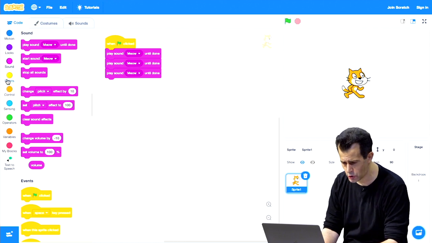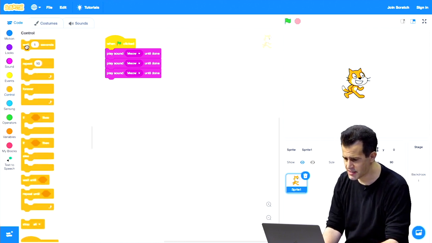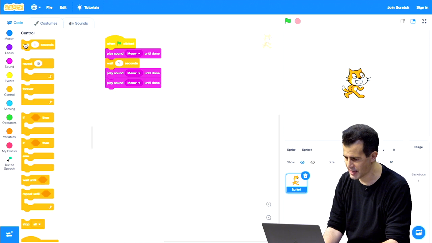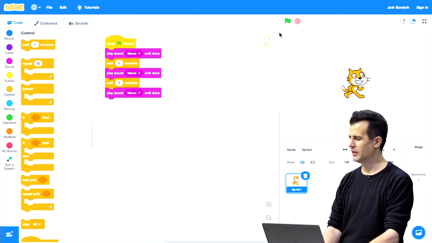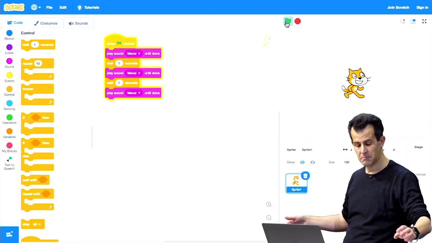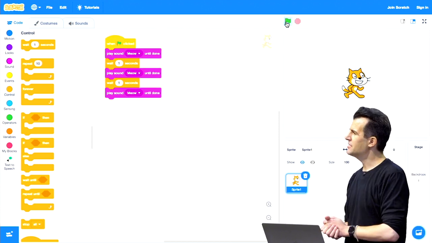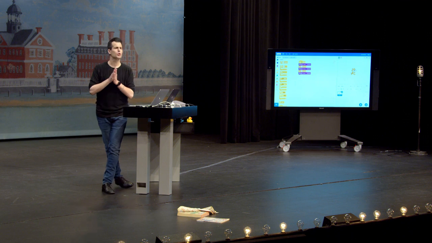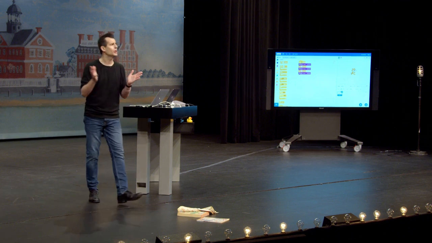So let me go to control, and let me give him a second break in between. Wait 1 second in between here. Now let me do it again. OK. Slightly happier cat, but this seems a little messy now. This is correct. It is meowing 3 times, but let me go to the audience.